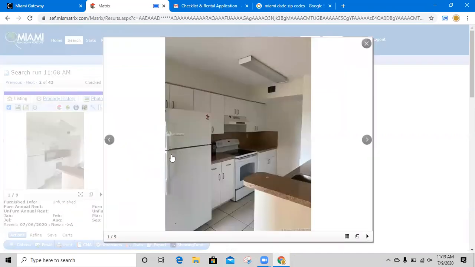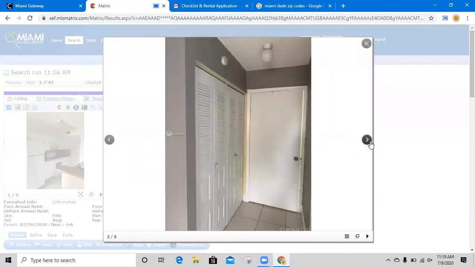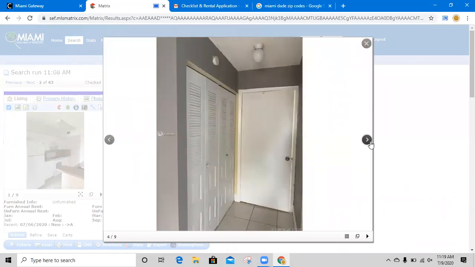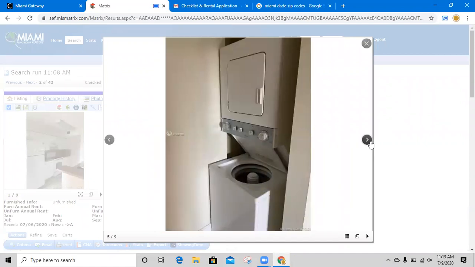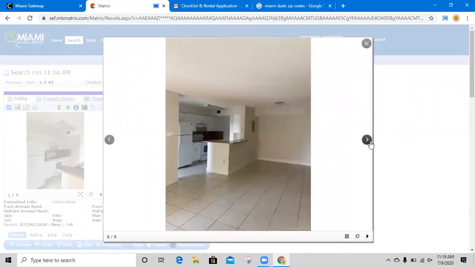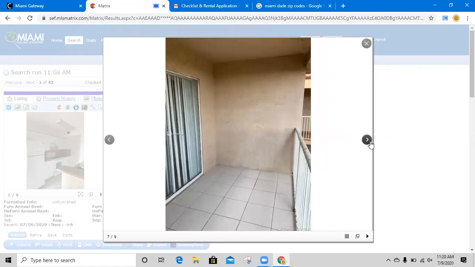And what I'm going to say is, you know what? I'm not too thrilled about it. I don't like the bathroom. I'm not too thrilled about this. You know, it has washer and dryer. That's cool. I don't like the setup. I'm not going to send it to the client.